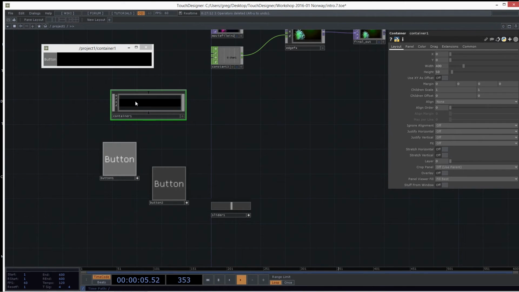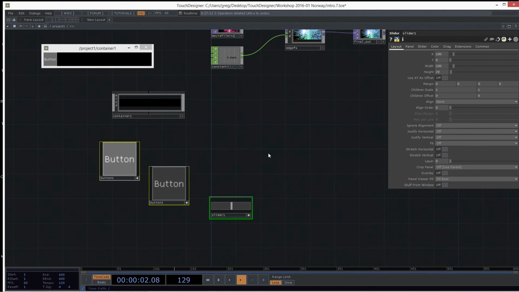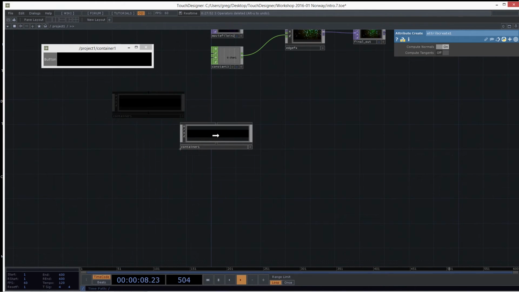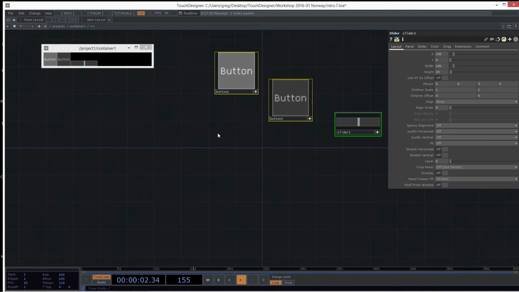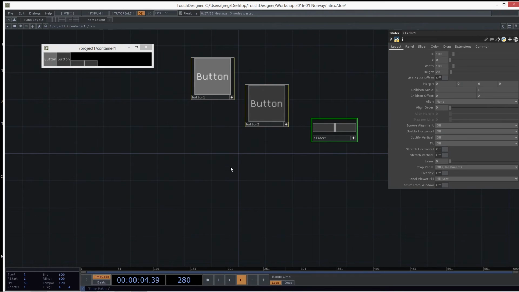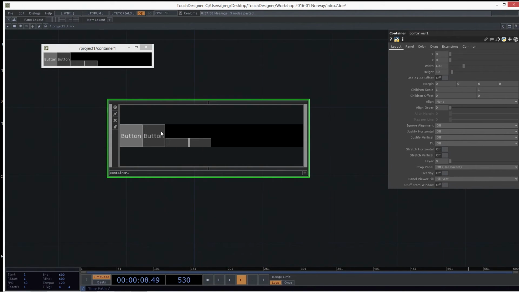And the other way of making a hierarchy is selecting them all and putting them inside the container. So I'm going to select them all and use Control X to cut. And then I'm going to go inside the container and Control V to paste. And now if I go back up, you'll see they're laid out the same. They're exactly the same as we laid them out, but now they're all hidden inside. So it's just an option.